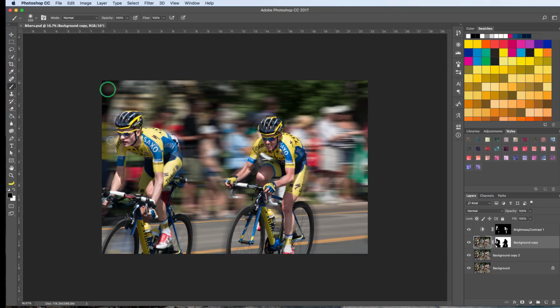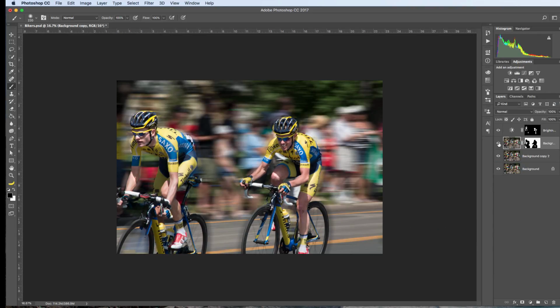Once again, here are my bikers. I've got my motion blur background. This was an adjustment layer. I really like how this looks with the motion blur. I think it adds a lot to the image.